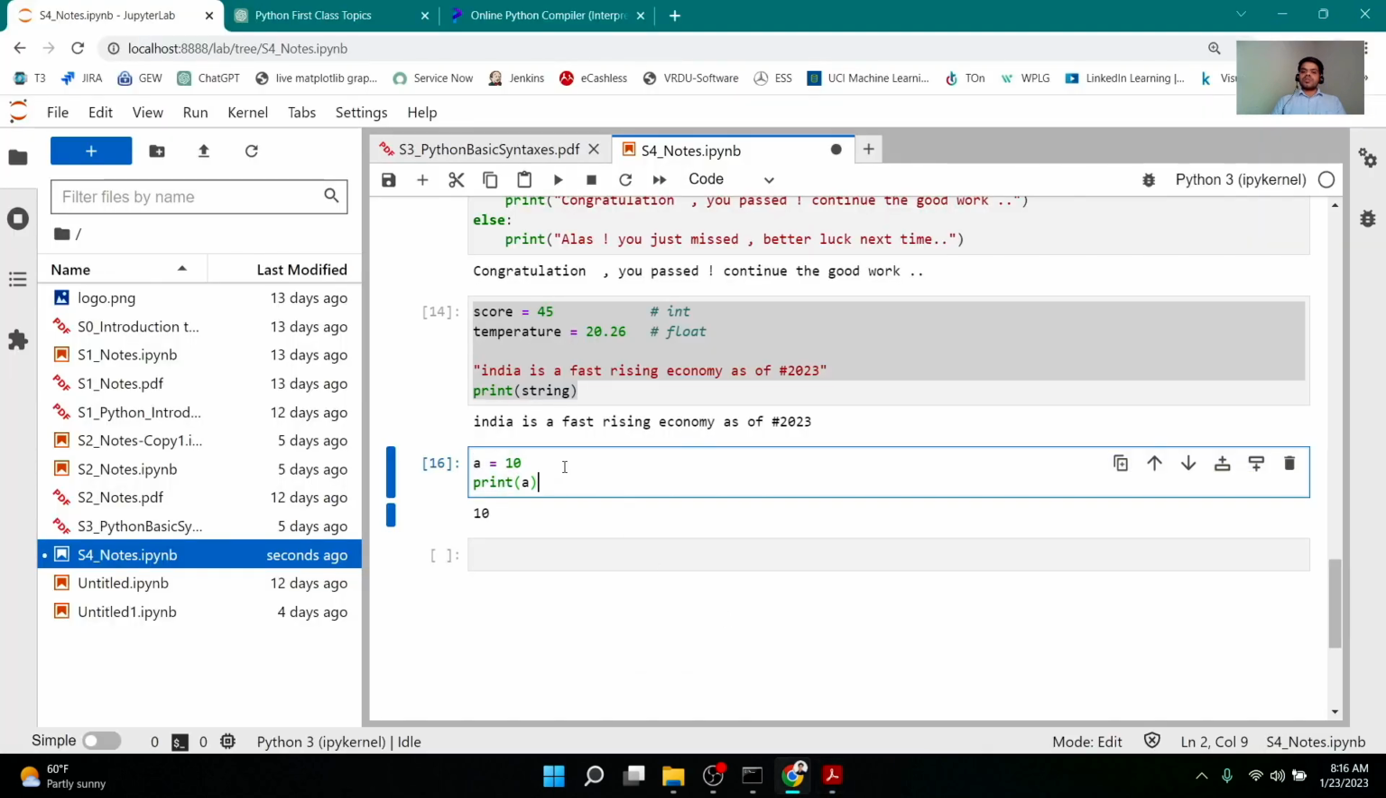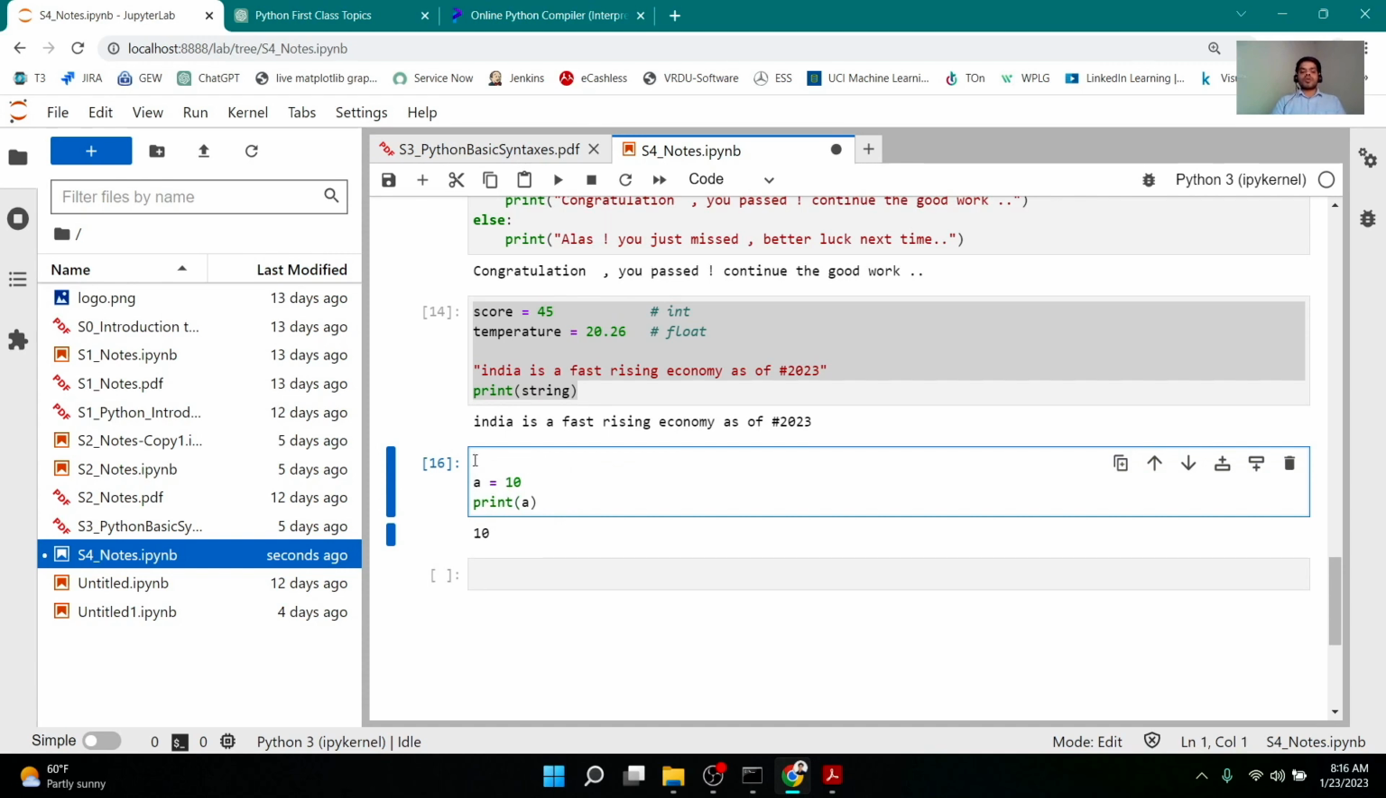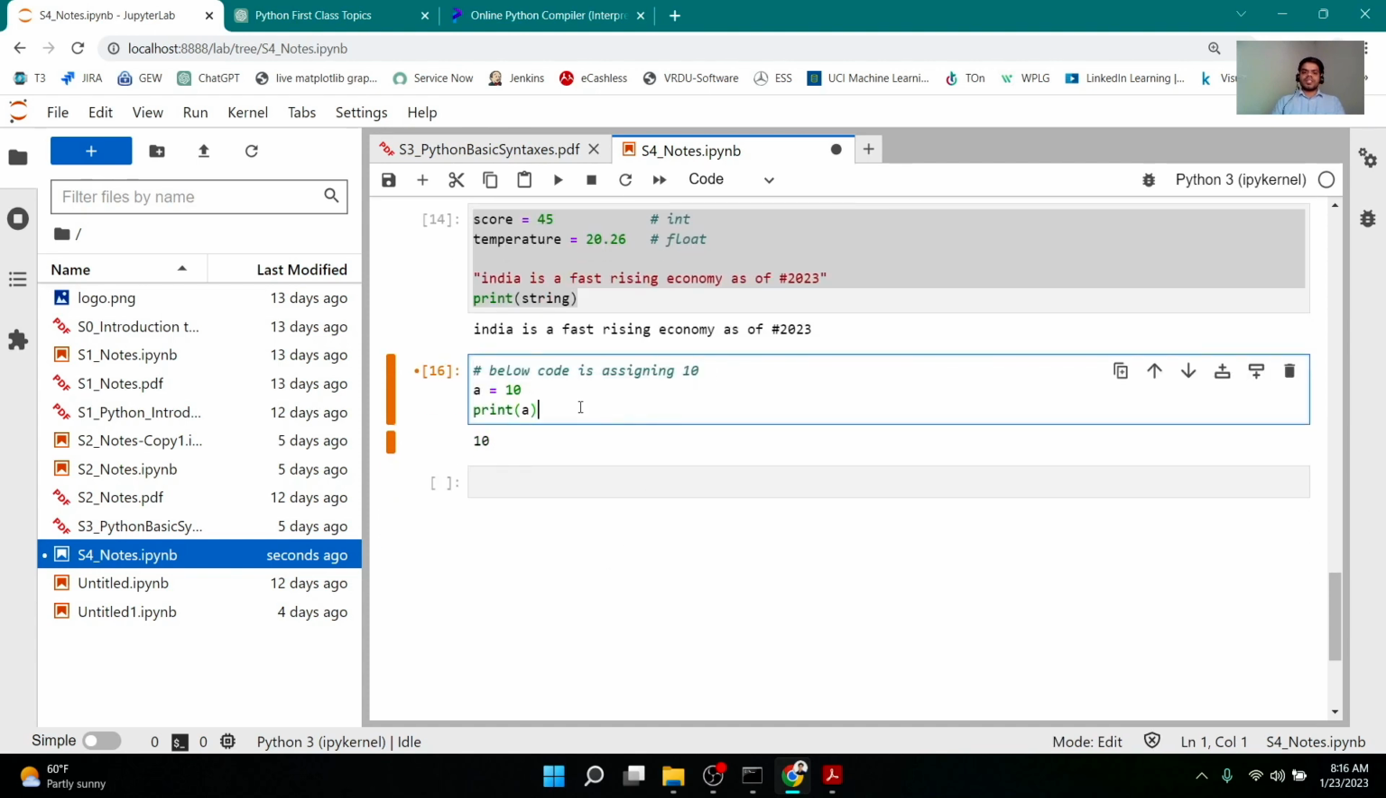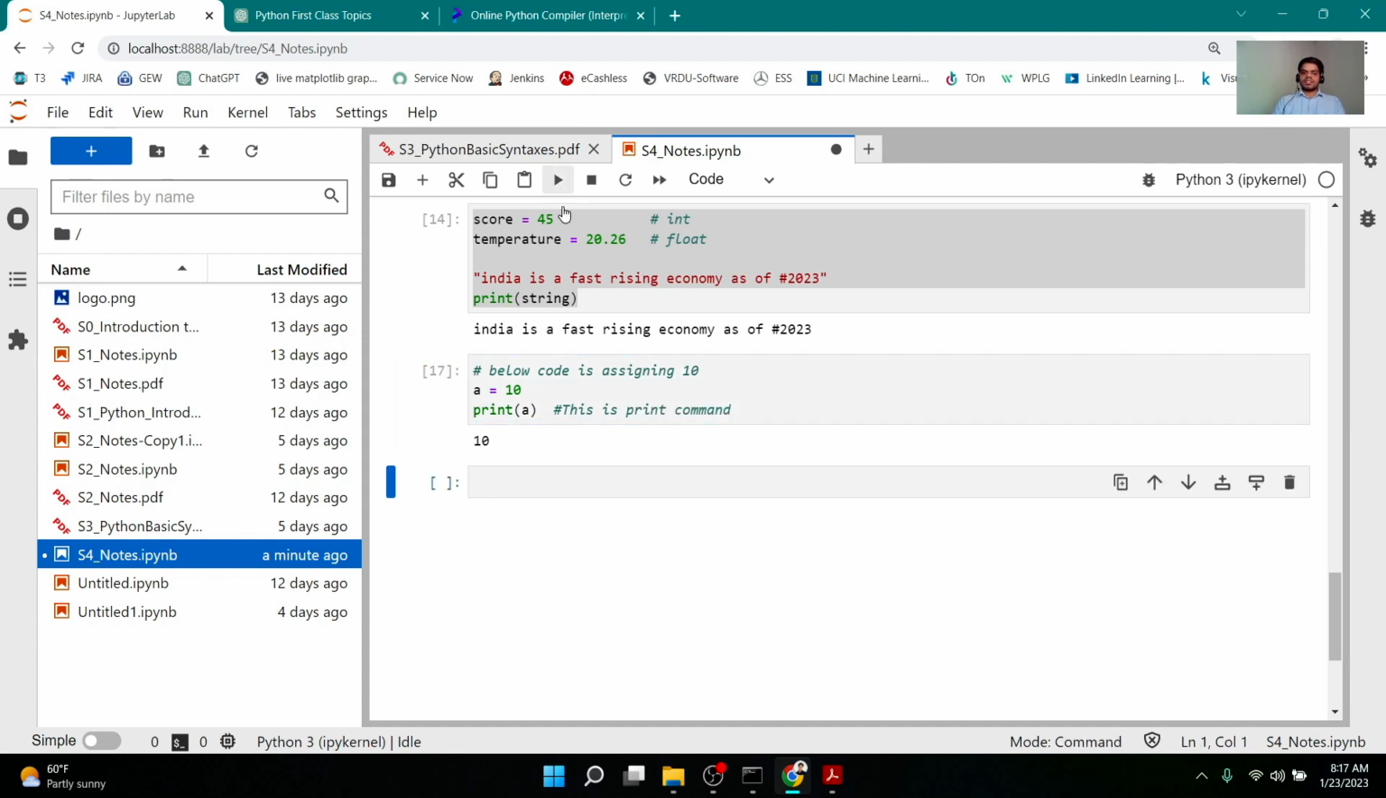Sometimes you may want to write something, but you don't want Python to treat it like code. So what you do, you create a comment. Now a comment always starts with a hash, which Python ignores. So if I write below code is assigning 10, this is treated as a comment. You can start this comment anywhere, and anything to the right side of this hashtag will always be ignored by Python. So if I write here, this is print command, you see, if I run this, it works fine.